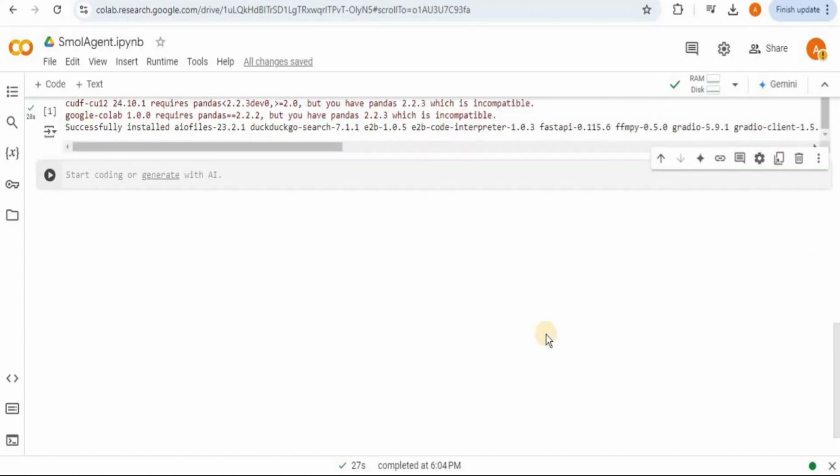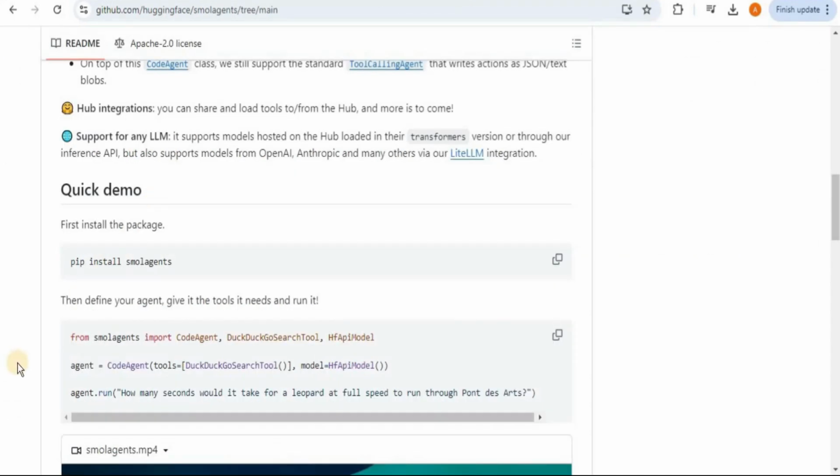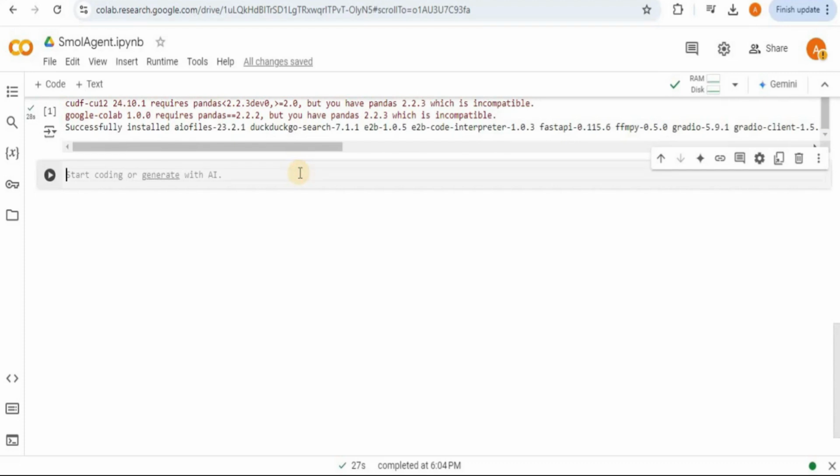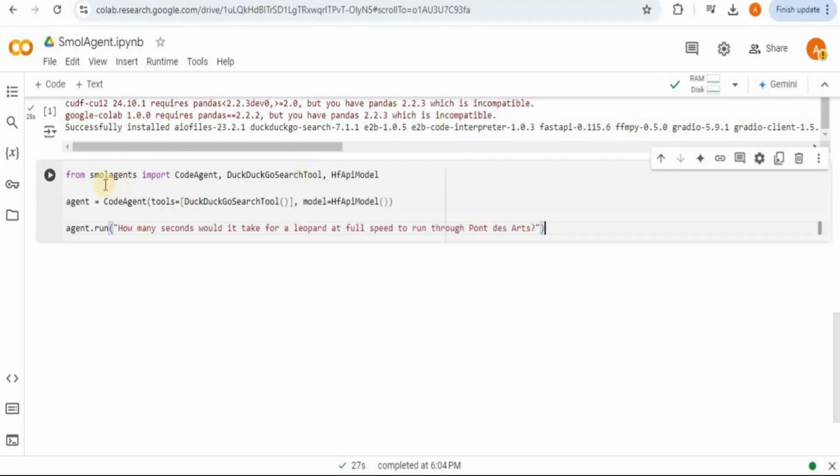of how you can use the code agent provided by Small Agents in order to perform certain operations. So if you head to the GitHub repo once again, under the quick demo, you can see that here they have provided us a code chunk in which they are using the code agent to perform certain operations and get the response. So I'm going to copy this code from here, head back to the notebook and paste the code right here. So here you can see, firstly, it is importing the code agent, the DuckDuckGo search tool, and the Hugging Face API model from Small Agents.